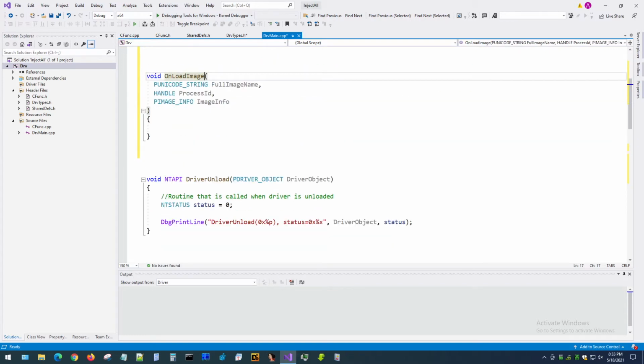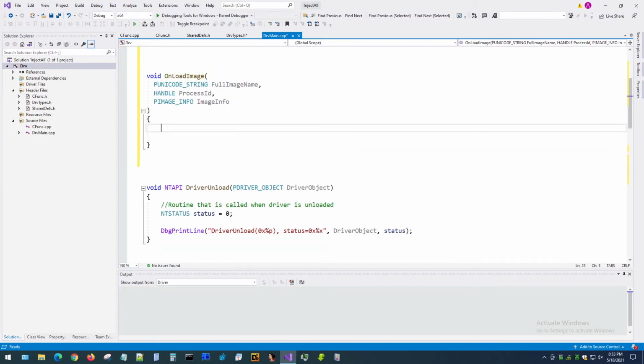Now to make it more legible for people that might be working with this, let's give a little description for this function. I like to do this so that the person that works with this code after me should be able to actually understand what this is. Okay, so this is a callback notification that an image is loaded or mapped in memory, right?